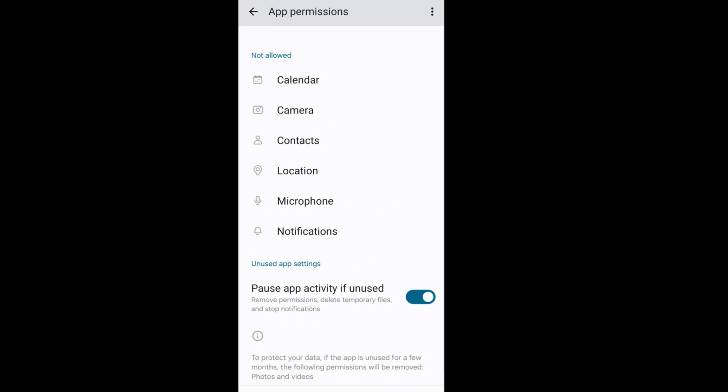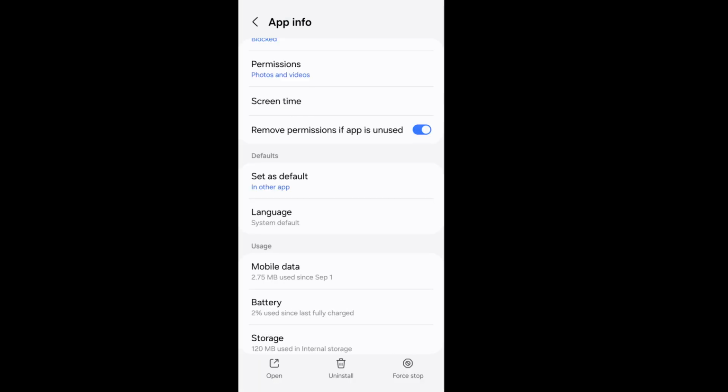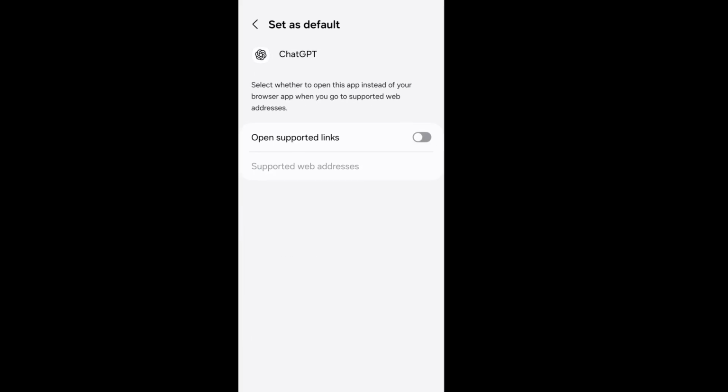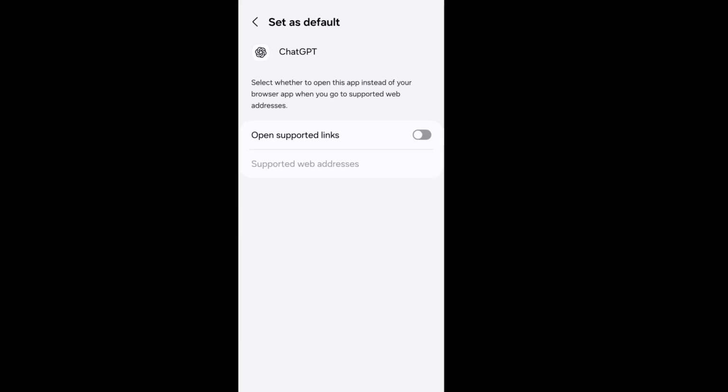Now go back. Now tap on set as default. From here, enable open supported links. Now go back to your home screen and follow the second step.